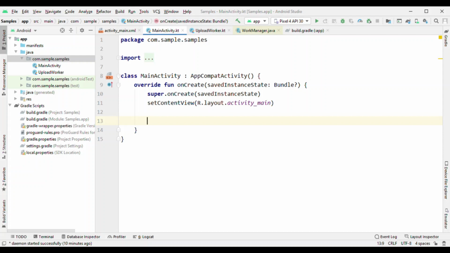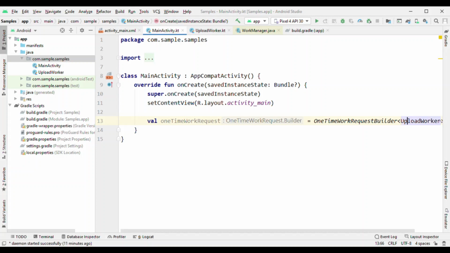Compressing images and then sending them to the server based on user clicks or certain things you have defined in your app could be a one-time request, because when the user takes the snaps, only then will you upload to the server. So based on your situation and use case, you can use either a one-time request or a periodic work request. Let me show you both of them. Let me create a one-time work request. In the one-time request builder, I have to specify the worker class.